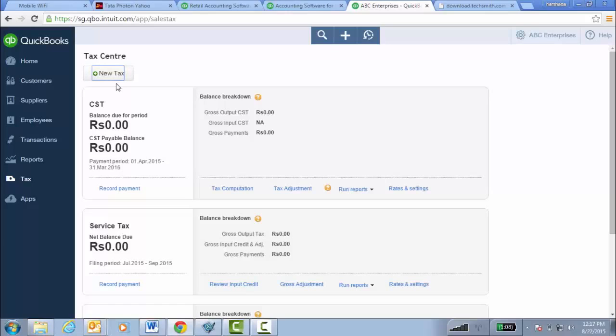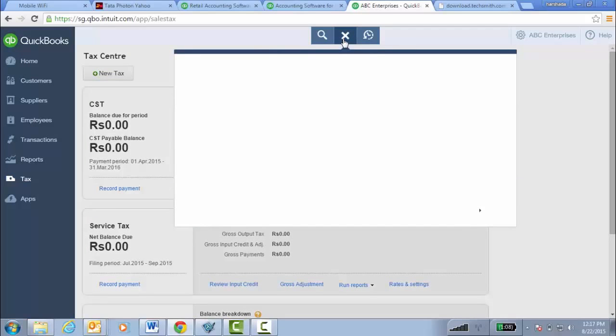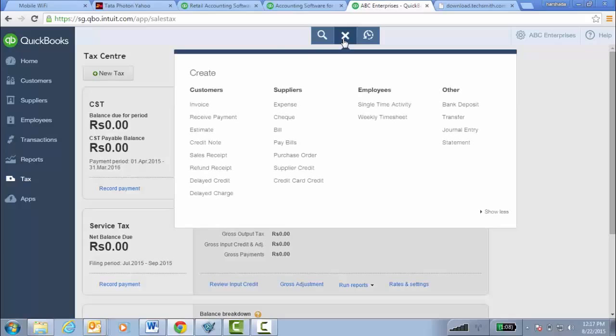Let us add some transactions now. For that, click on this plus sign, wherein you will get one drop down list. To add your purchases on credit basis, let us start with purchase transaction. For cash purchase, you will enter check option, and for credit expense you will enter bill option.